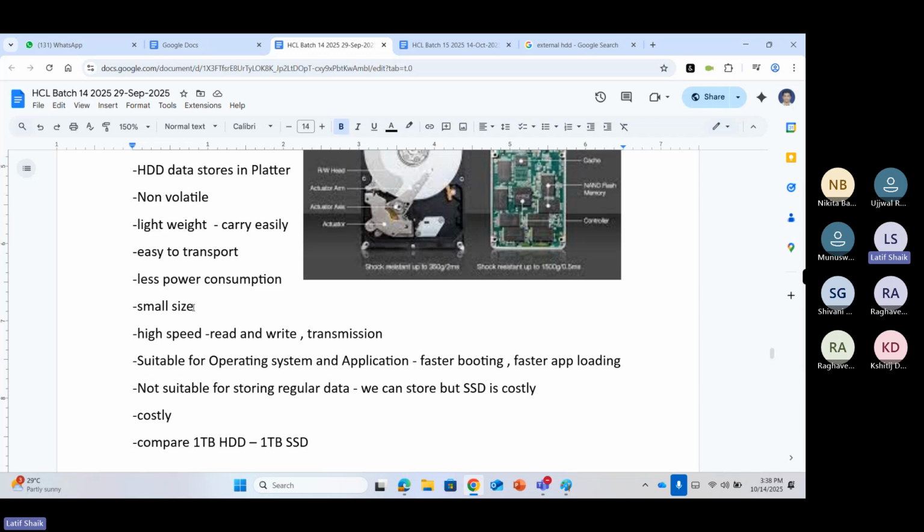A 1 terabyte 2.5 inch hard disk for my laptop cost me around 3800. But the SSD I got for 3000 only was not 1 terabyte. The hard disk I purchased was 1 terabyte, and its cost ranges from 3000 to 4000. But for the SSD, 240 GB was 3000, which means 1 terabyte was around 10,000 or 12,000.